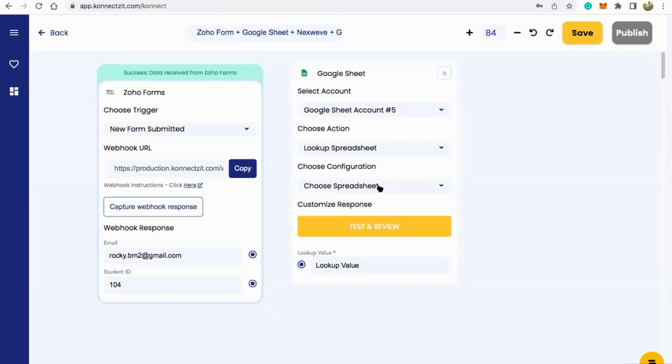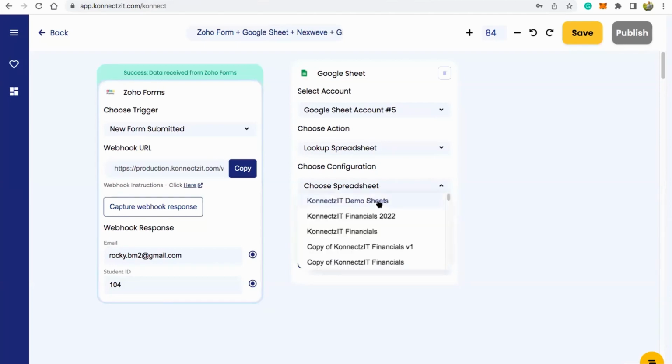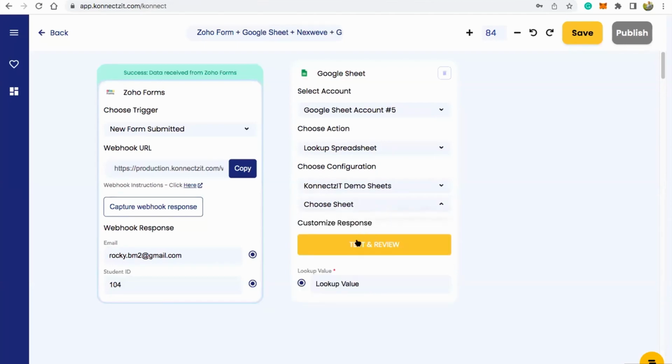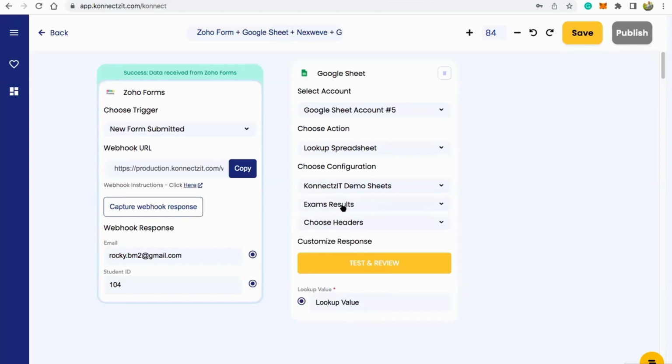It asks me again to choose which spreadsheet I have to look for and also the particular sheet. So I will be having this particular sheet and then the header, because we have multiple headers over there. So which header do we have to choose? Right now I'm just searching from student ID. I just choose student ID and connect between the nodes. That's it. So I just connect a student ID to the value.